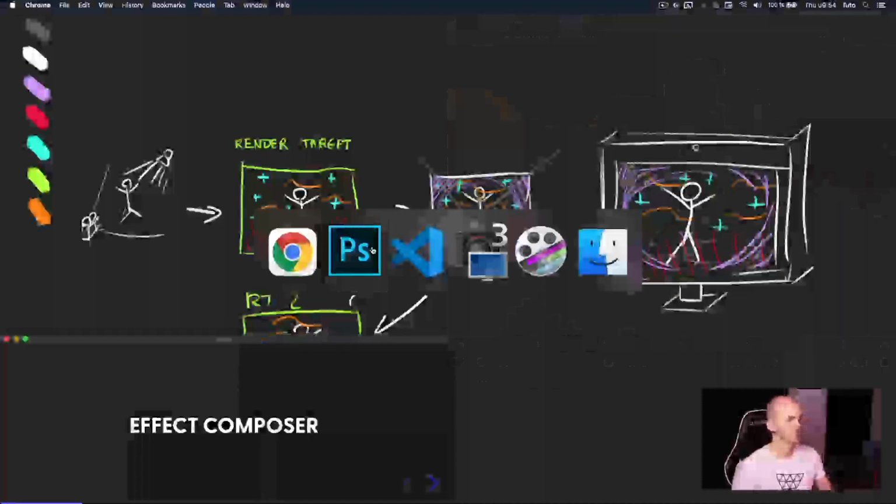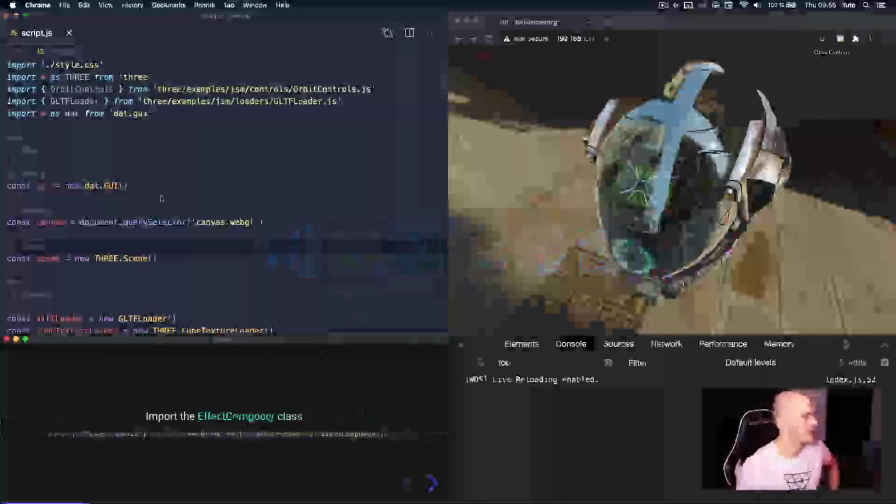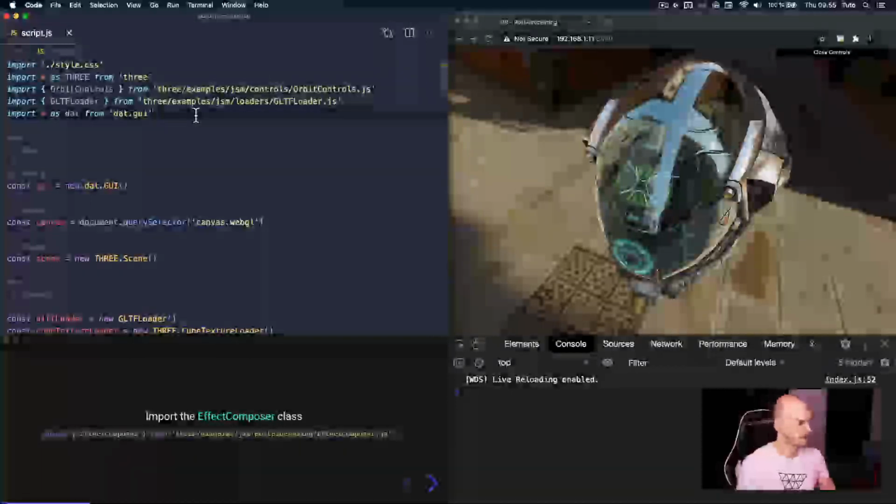So, yet again, this bug. Thank you, Photoshop. So, EffectComposer. Let's go. We are going to use EffectComposer. Obviously, EffectComposer is not available in the THREE variable because it's quite a huge code, and not everybody needs to use EffectComposer in their project.